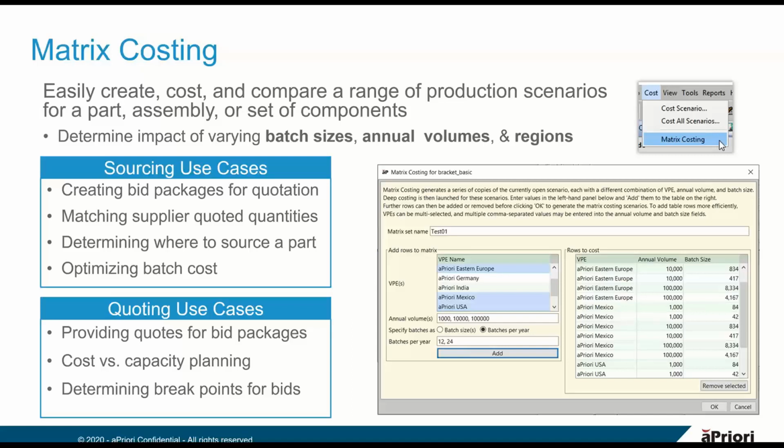Before, in order to create and evaluate all those different scenarios, a user would have to manually create them, being sure to specify all the inputs correctly, and then cost them, put them into some kind of roll-up or comparison, and evaluate them.